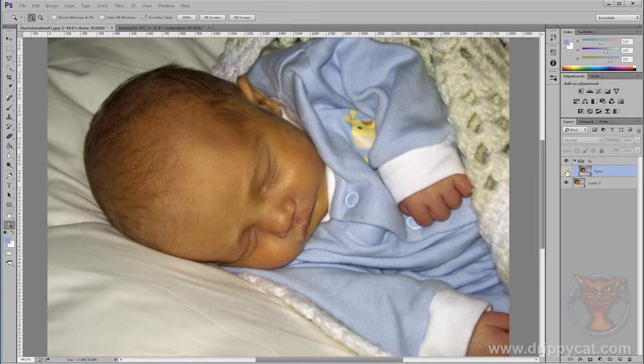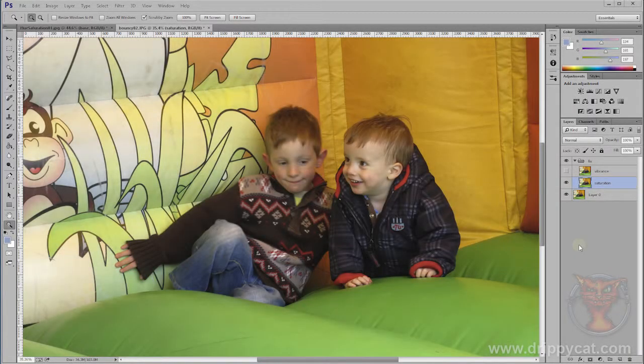Let's look at the corrected image. Yeah, much healthier skin colour, and just a little bit more intense with the blue of his sleep suit. Got a slightly different problem with this one. The skin tones are looking a little bit washed out.